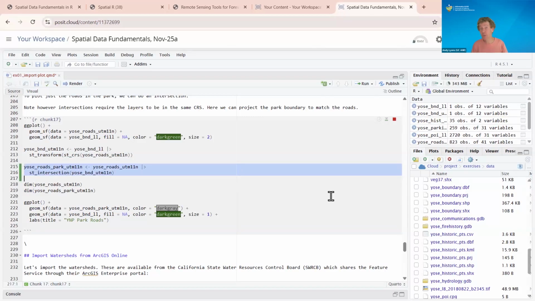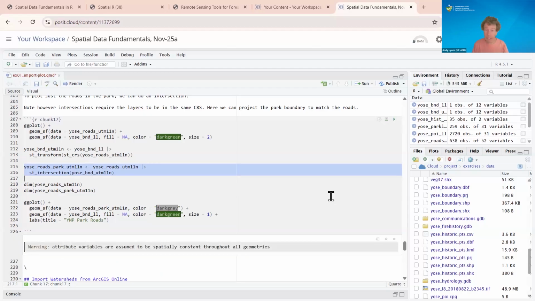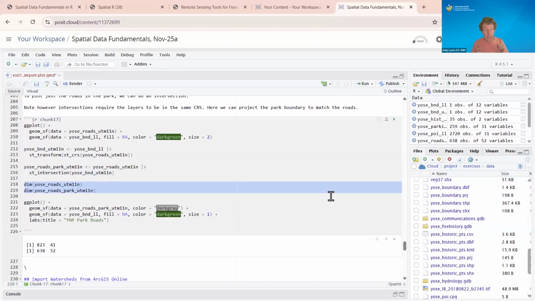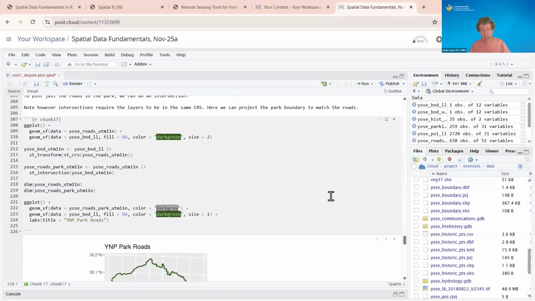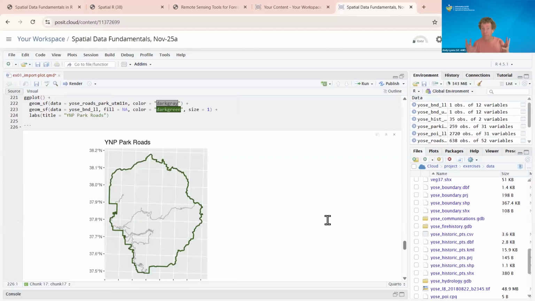And the result is now we have a version of the park boundary that we can use in the intersection function. st_intersection is one of the geoprocessing functions. It does what it says. It'll return the intersection of the roads. The next two lines show us the original road layer has 823 features, and after we do this intersection, we're getting only 638. We would expect it to have gone down, and it seems like it did. And then finally, in code chunk number 17, we're plotting this subset of the roads against the park boundary. And indeed, they do fall within the park boundary at this point.